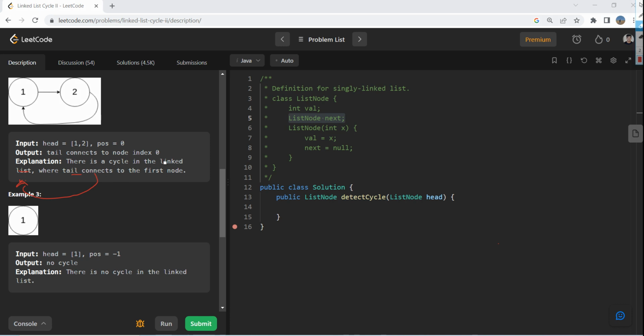I hope you understand it very well. Now I am going to write the code, and after that I will explain it and run it. Firstly, I am using the two pointer approach. I create the ListNode slow and then fast.